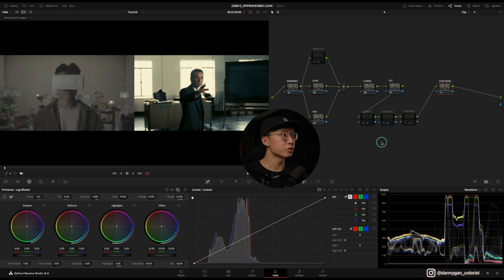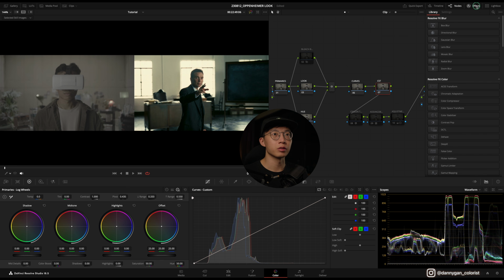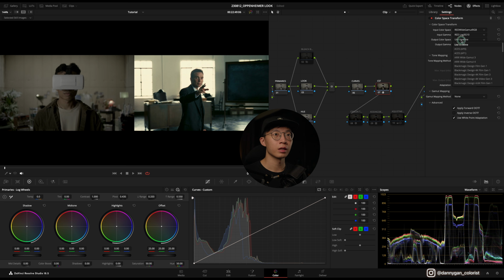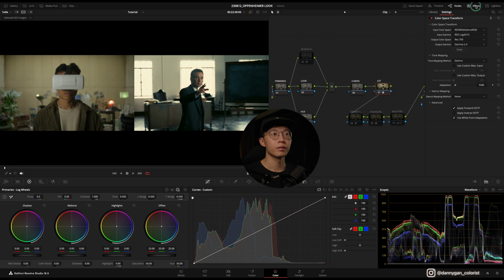All right. So the first thing that I always start off with is a CST. So we are going into our OFX and dragging in a color space transform. And this was shot on a RED Komodo. So input color space, I'm gonna go with REDWideGamutRGB, and then Log3G10. Output color space, I'm going Rec 709 and gamma 2.4. And for the rest of the settings, I'm just going to leave it as its default.